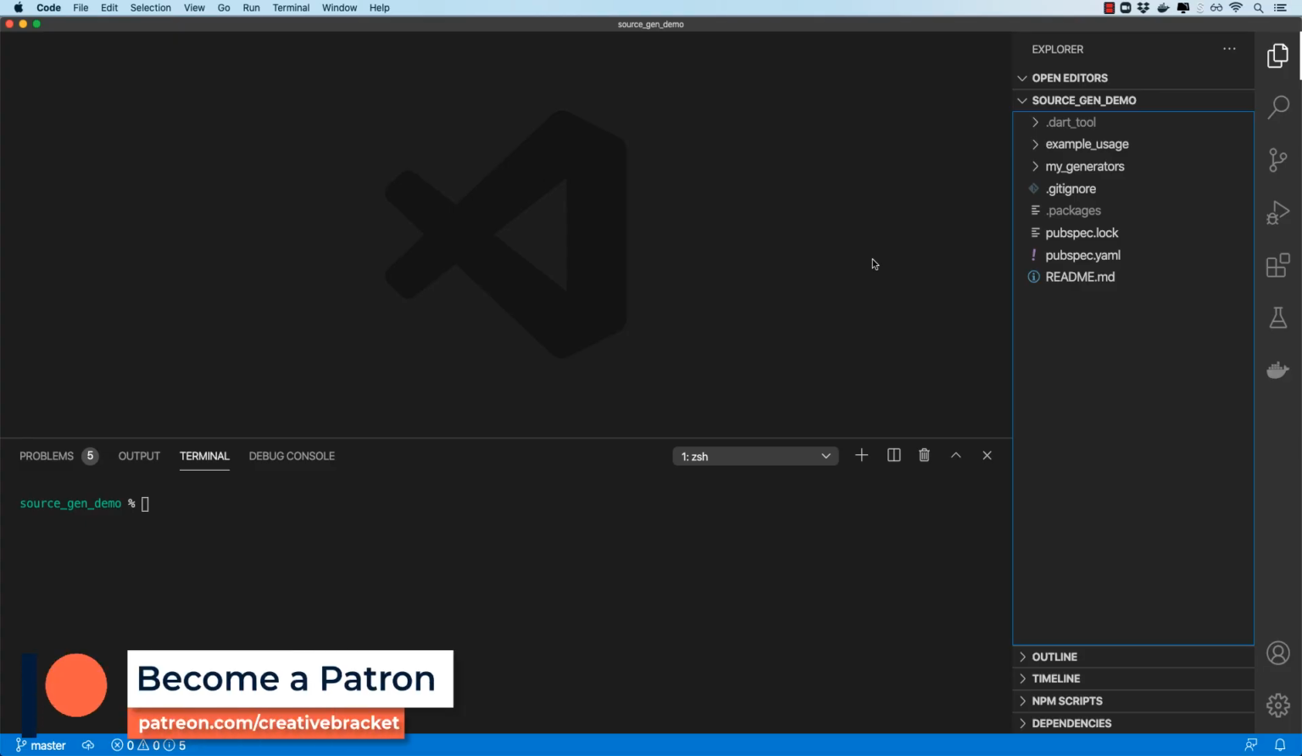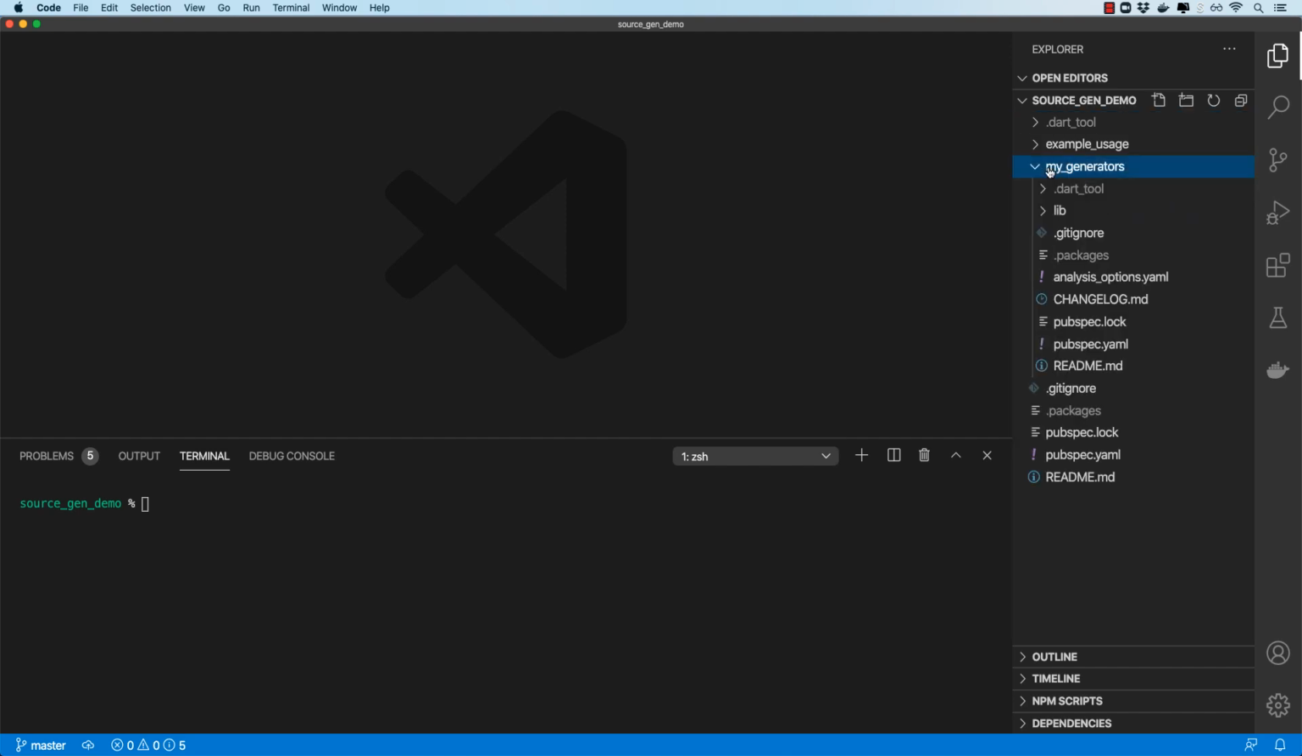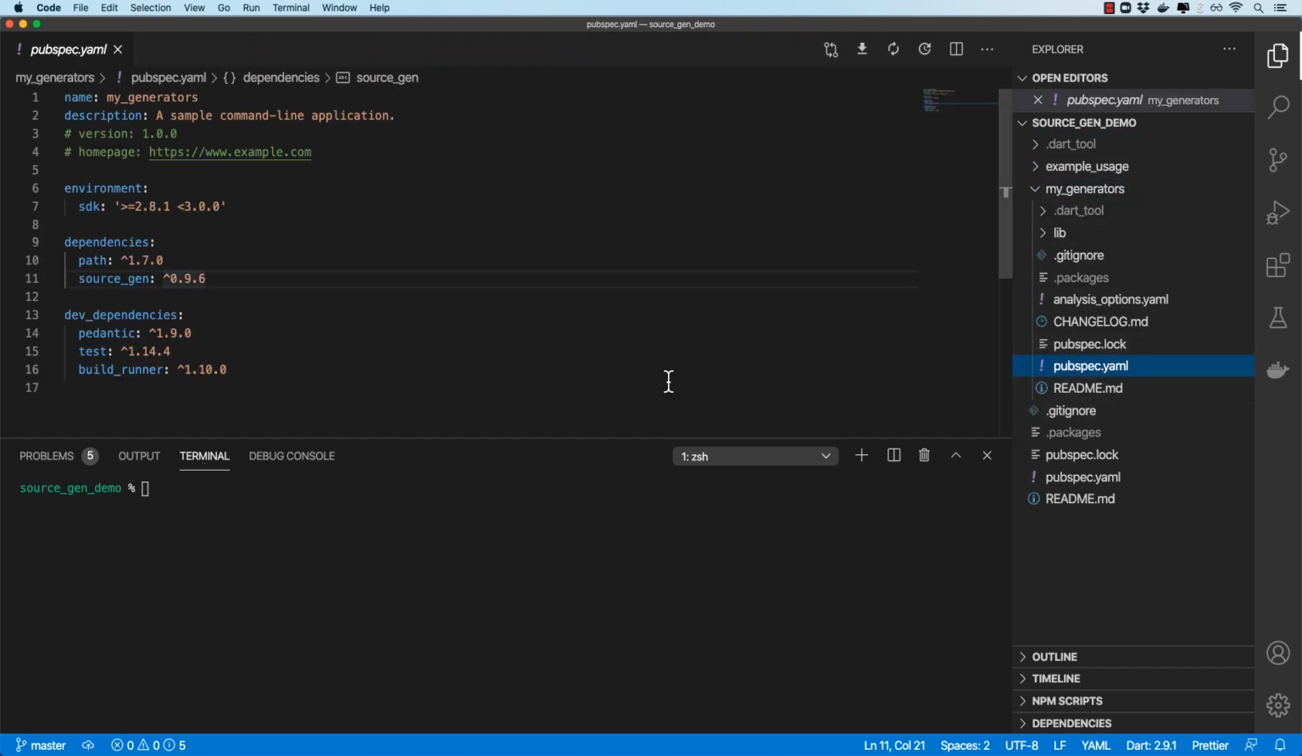I've got an example project set up with two directories. We've got my generators. In this directory is where we'll be writing the business logic for doing code generation. And example usage is where we are going to be using our generator. Okay, so let's go into my generators. I've got my pubspec.yaml file, and then I've added a dependency for SourceGen over here. And in fact, I've got this set up on GitHub under the starter branch, so you can pull down that branch and follow along with me as well if you need.